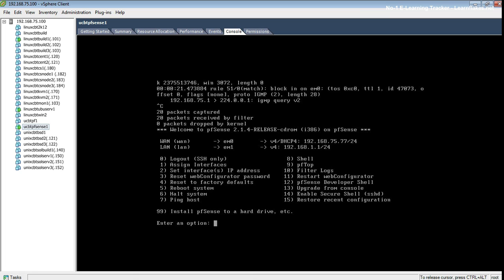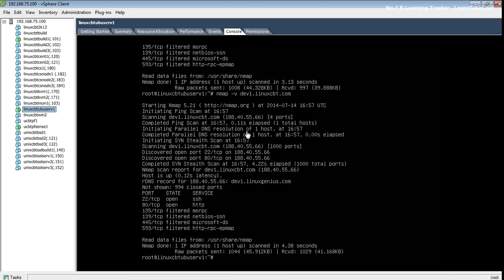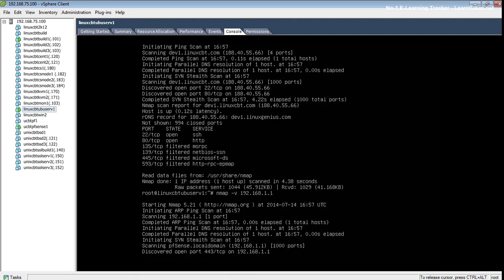If for some reason the web configurator is inaccessible, option 11 will restart it. There's a developer shell. You can upgrade directly from the console with option 13. You can enable secure shell. So what does that mean? Well, from the perspective of an internal node, use CBT serve 1. Let's say we try to nmap 1.1 and see what ports come back.